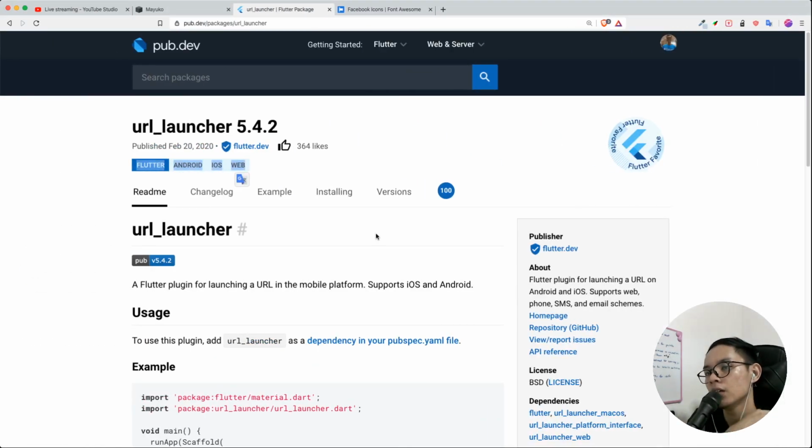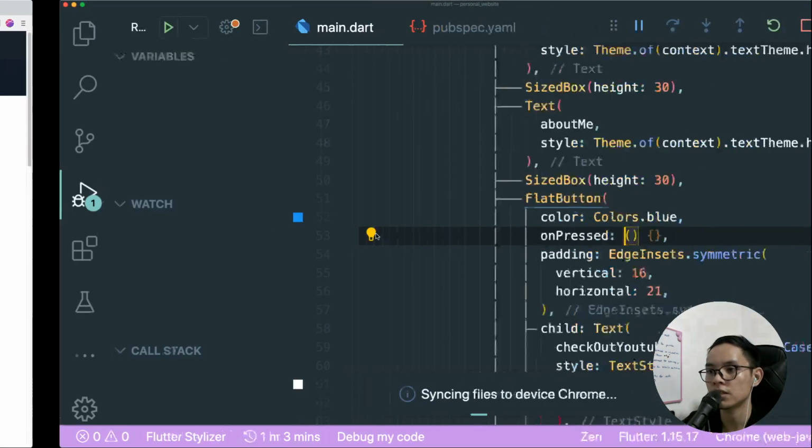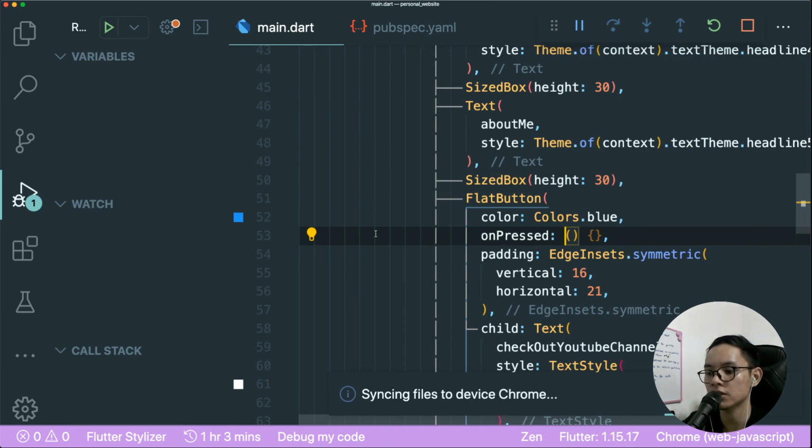Yep. So let's deal with the desktop version of happyharvest.com.